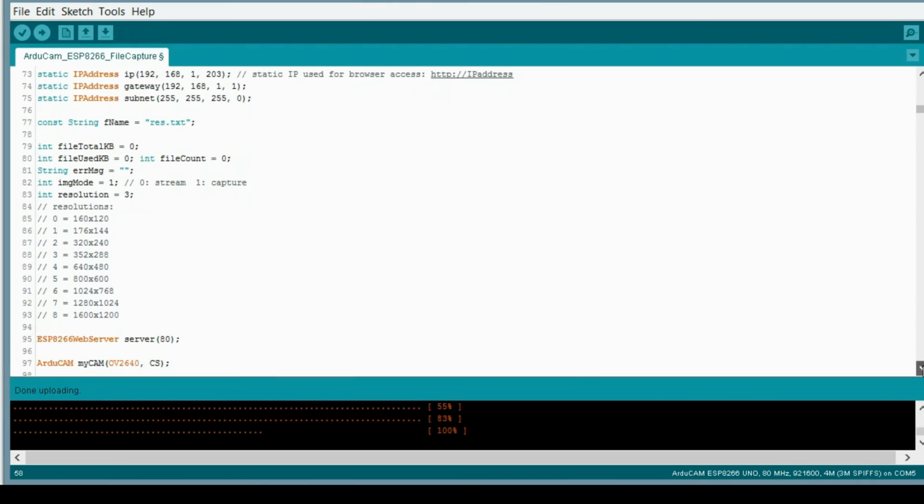Alright, so this is a little file, res text, that is used for properties. Basically, whatever the last resolution that was submitted is going to be stored into this file. So if the power goes out or you reset the unit, it's always going to go back to the last setting that was used. It's going to use that properties file.